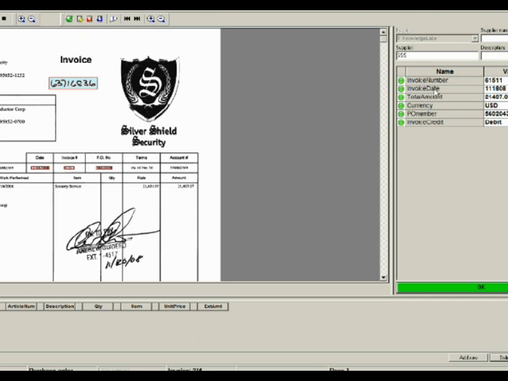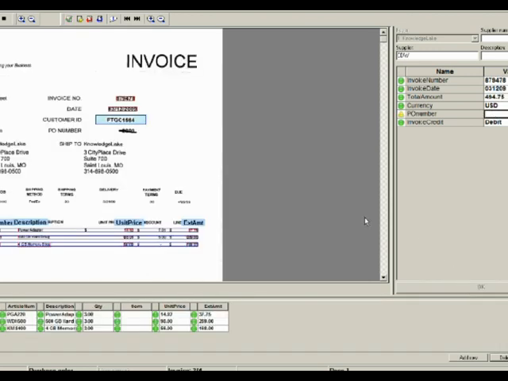So you can see it's grabbed the invoice number, invoice date, total amount, and it has a green light associated with all those, saying that everything's been accurately processed. So we hit OK, we move on to the next document.